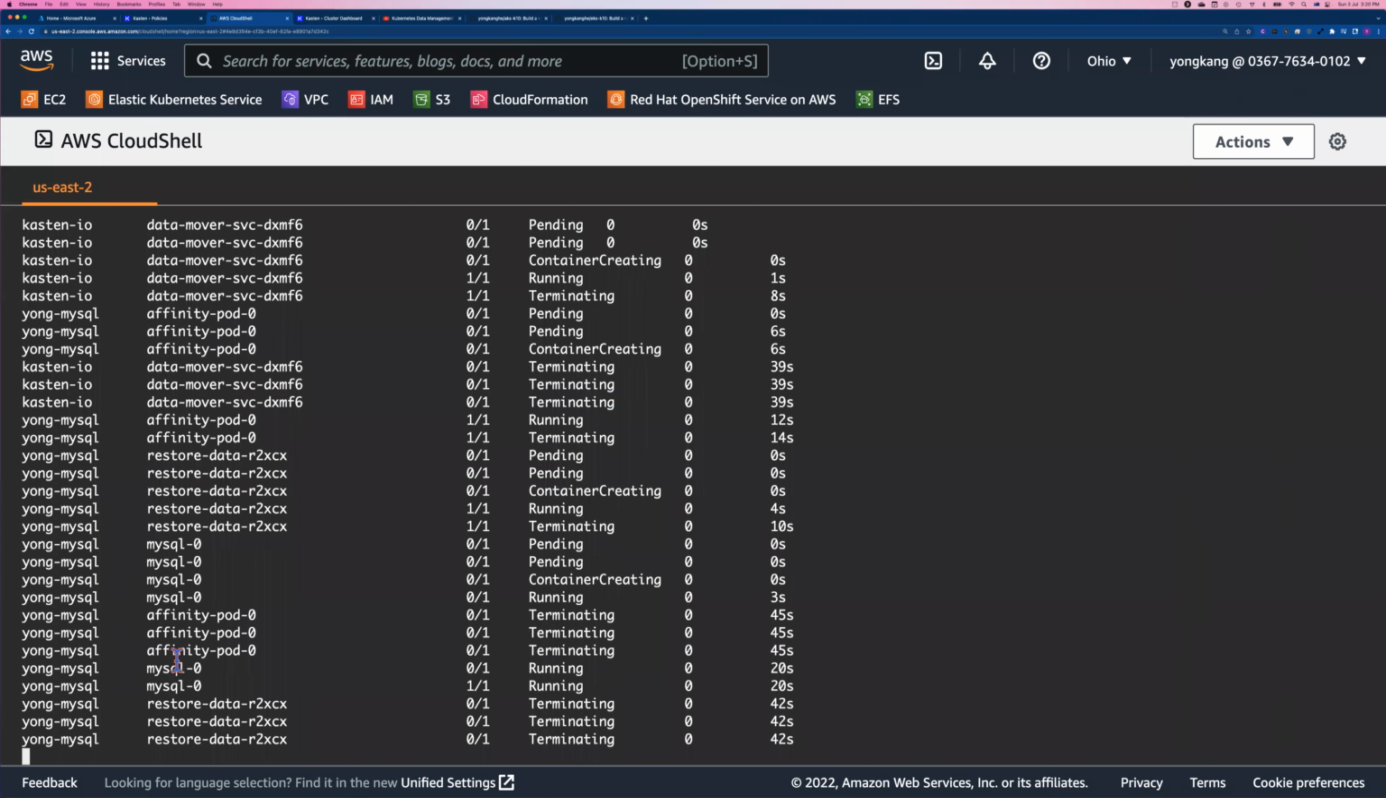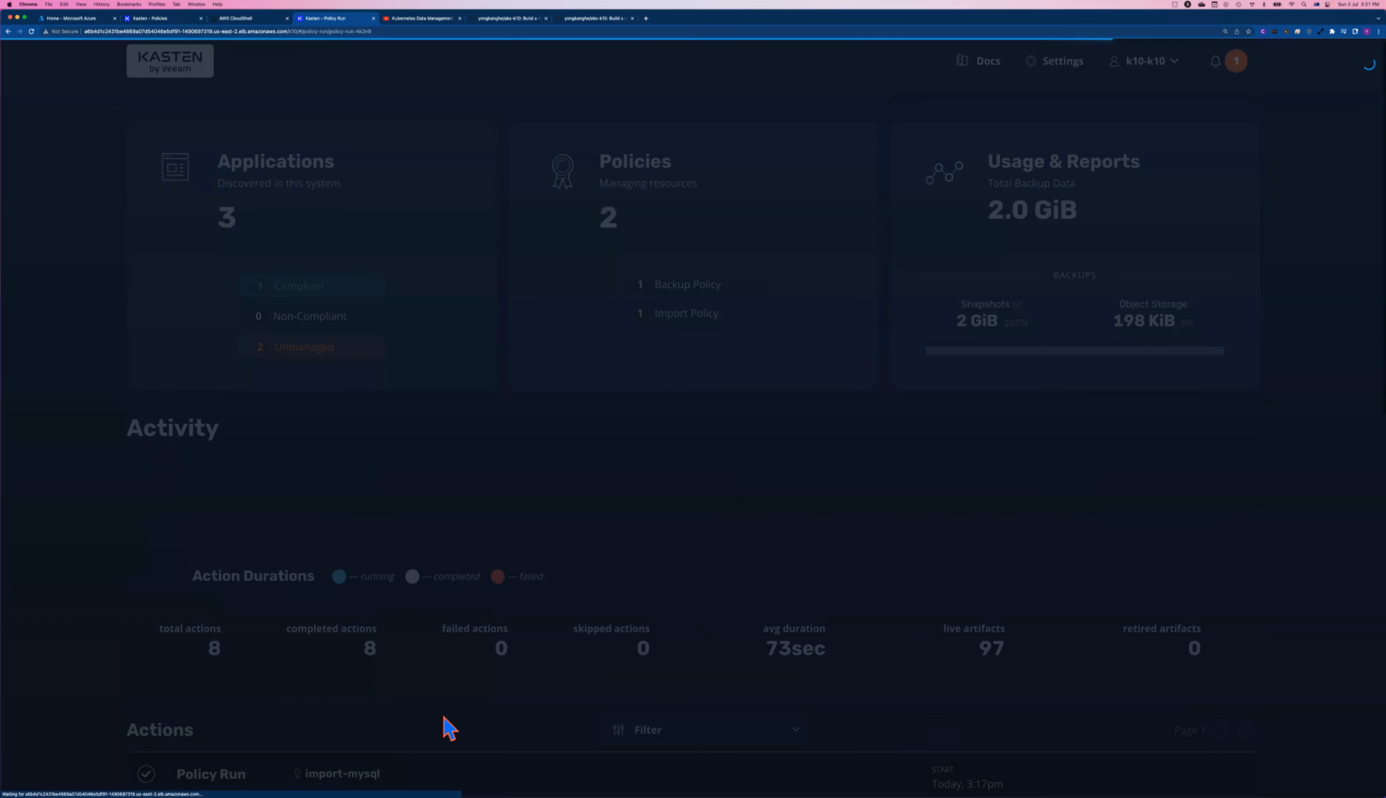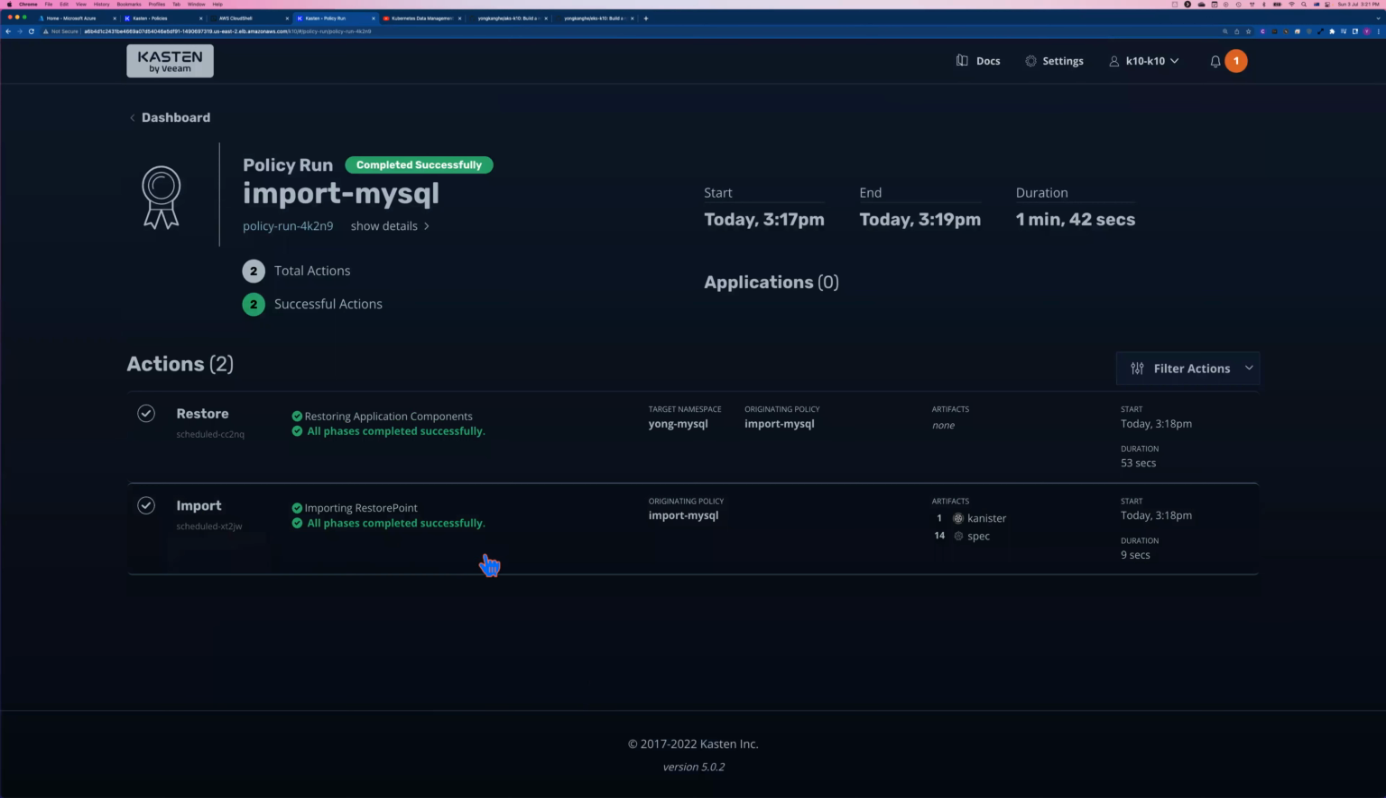And then you will notice the MySQL database is already up and running. Not only running, you see the 1/1, it also passed the readiness check. Now if I come back to the dashboard, did you guys notice? The application count now becomes 3, and my job is completed successfully. If I click the job details, you can see the first subtask, the import, takes 9 seconds. The second task, the restore, takes 53 seconds. In total, less than 2 minutes, we complete the restore migration from AKS to EKS.